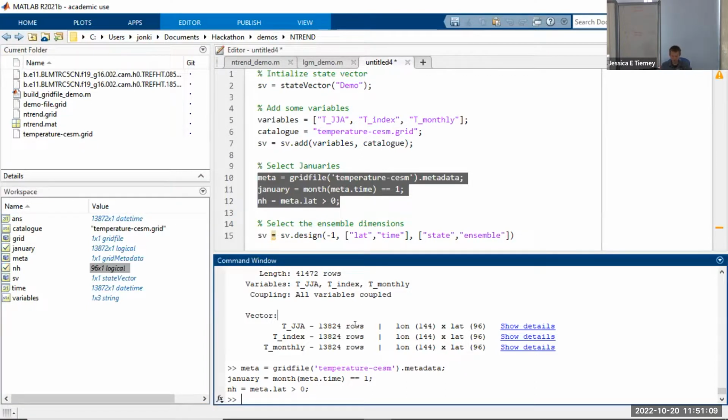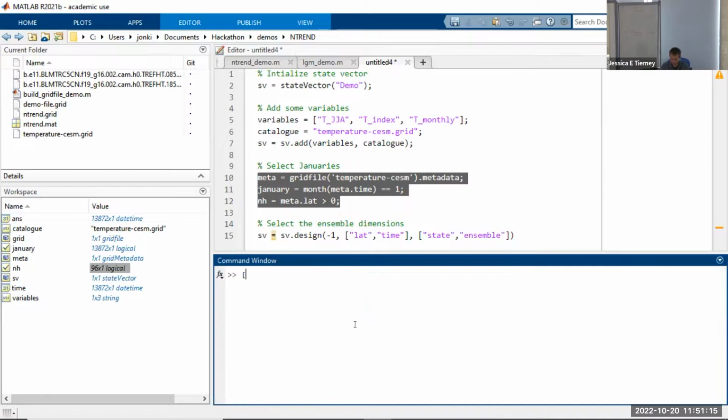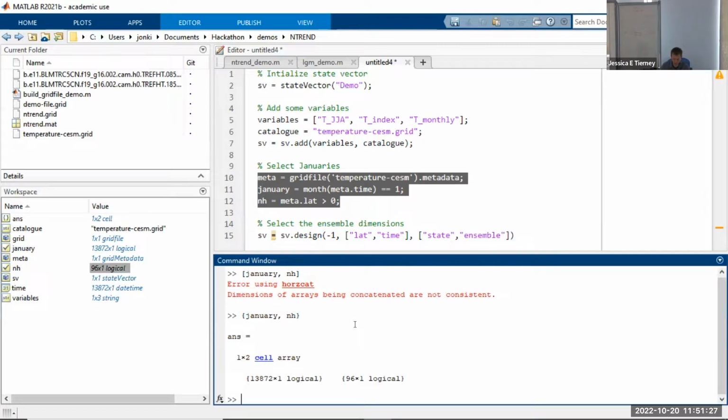You can't group them into an array with square braces in MATLAB. I'm going to pull up my console. If I try to do that, it's going to be mad because they're different sizes. But you can group them with curly braces. It's a cell array. Each cell is holding something of a different size.